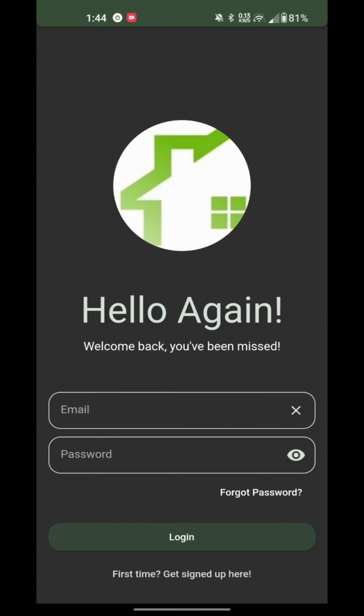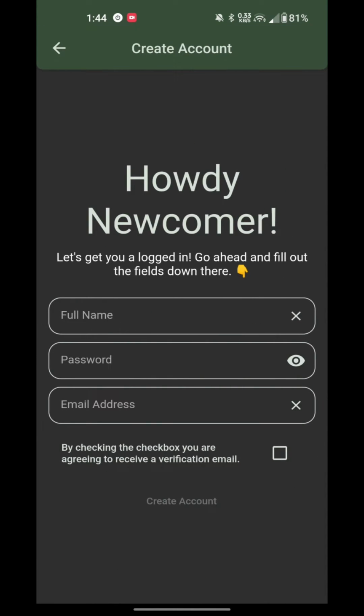So once you have it downloaded, you're going to see a page similar to this. And the button you're going to want to click is right below login. It says first time, get signed up here. So once you click that, you're going to go to a page that looks like this, and this is the sign up page.